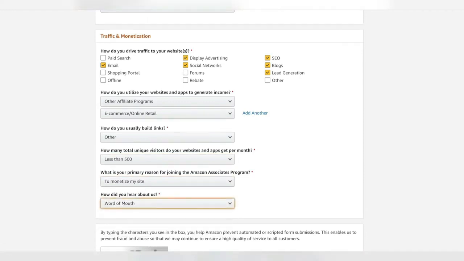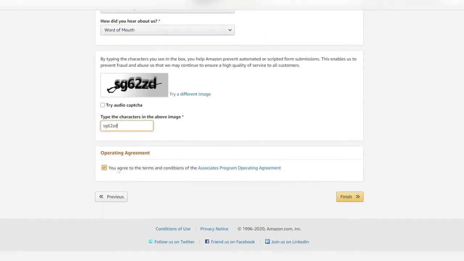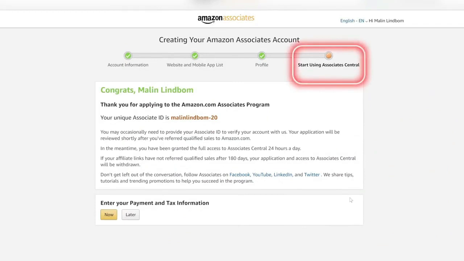So that's really it. Then you just have to verify that you're not a troll again, and then finish. The next thing is to look at your unique associate ID. It's right there. Here it is. Let's stop this screen share right now.